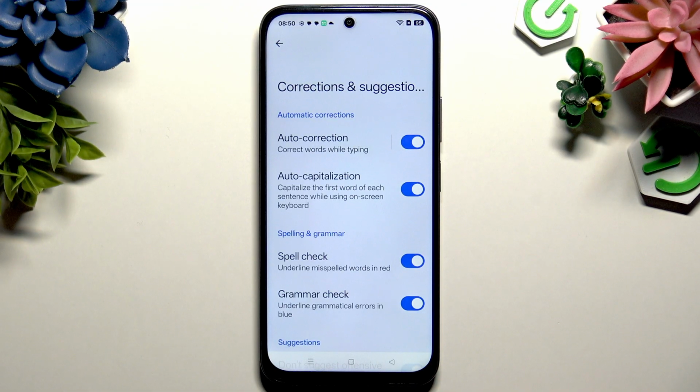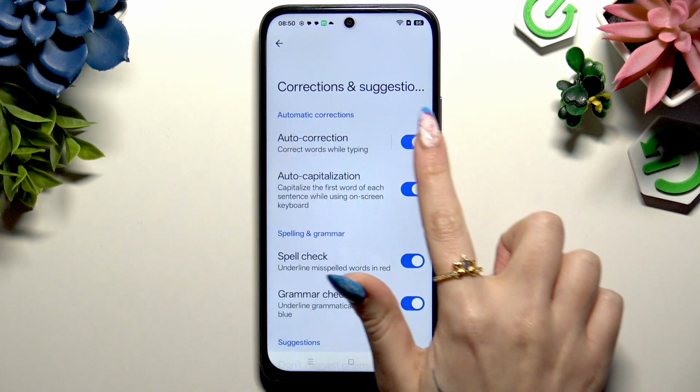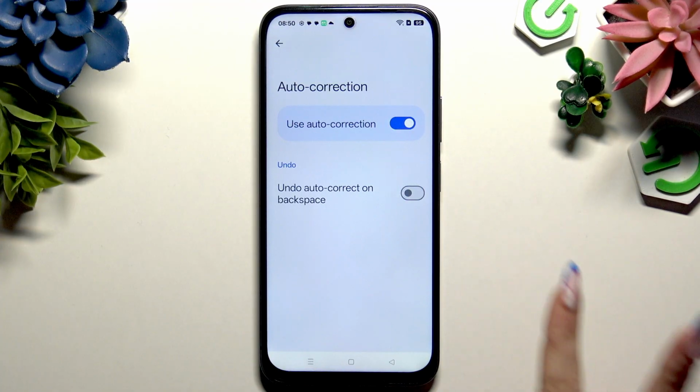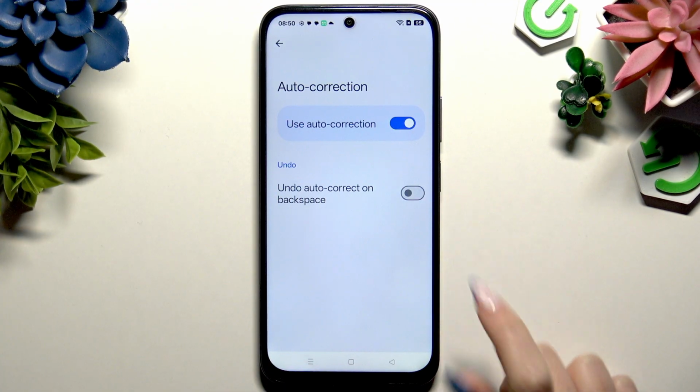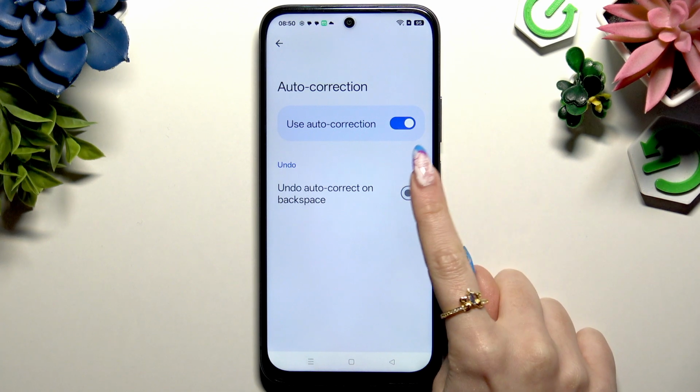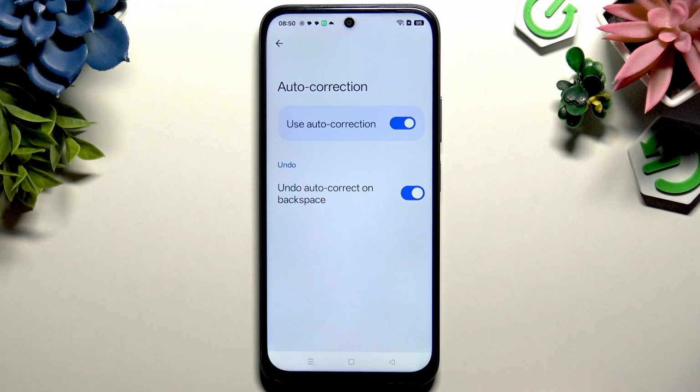Quick tip: if you decided you do want to use autocorrection, tap on it on the left, and this way you get access to this option called Undo Autocorrect on Backspace. Manage it thanks to this switcher. Personally, I recommend for you to at least try it because it's making using autocorrection even better. And if you won't like it, you already know where to switch it off.